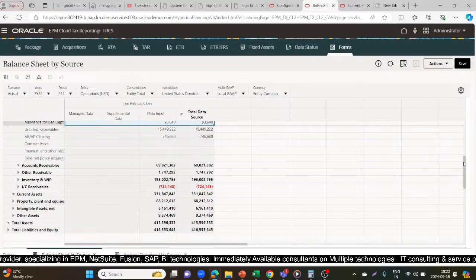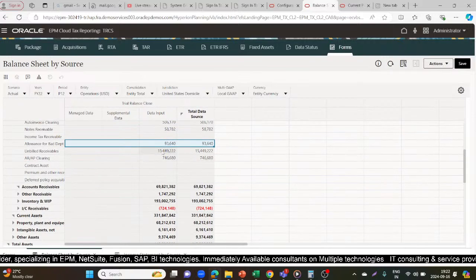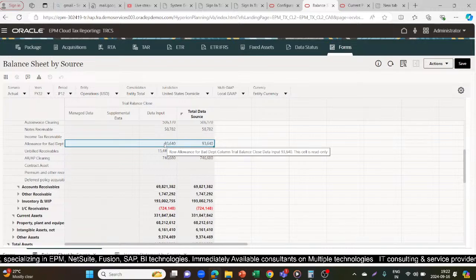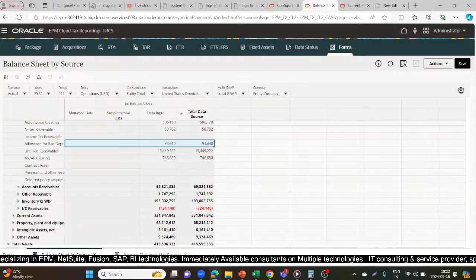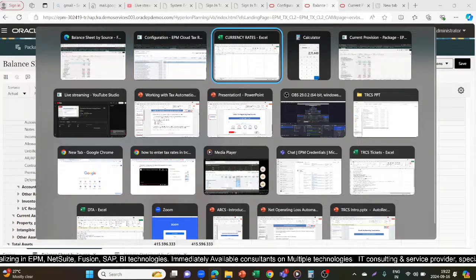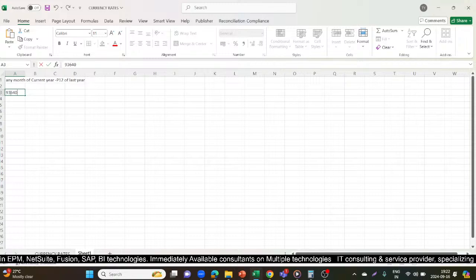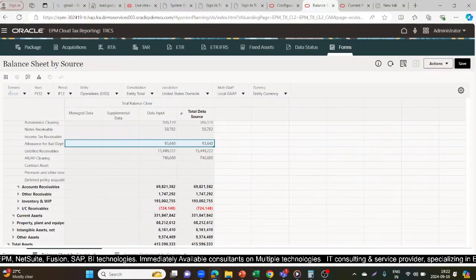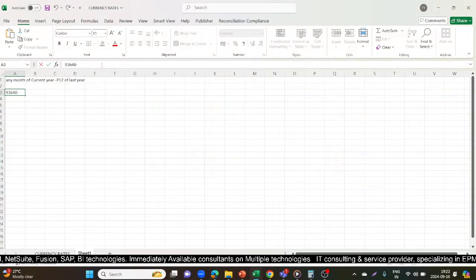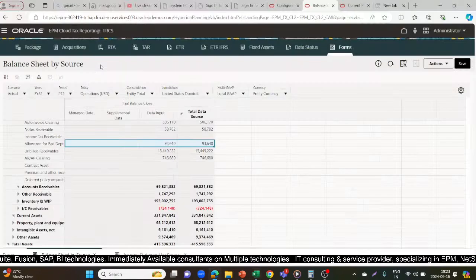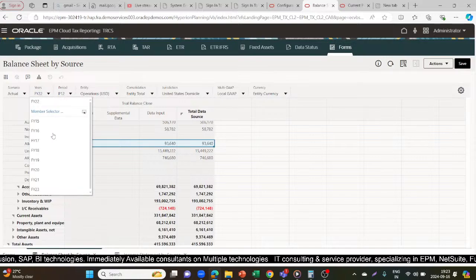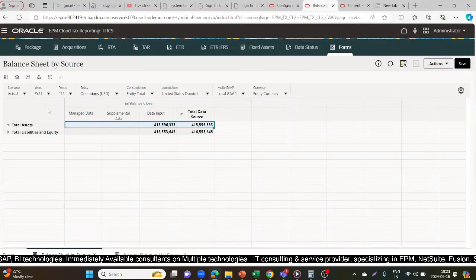We have this allowance for bad debt, which is 93640 for this current year. So this is 93640. We'll subtract. Now this was P12 of FY22. Now we'll check for the previous year's last month, that is FY21 P12.